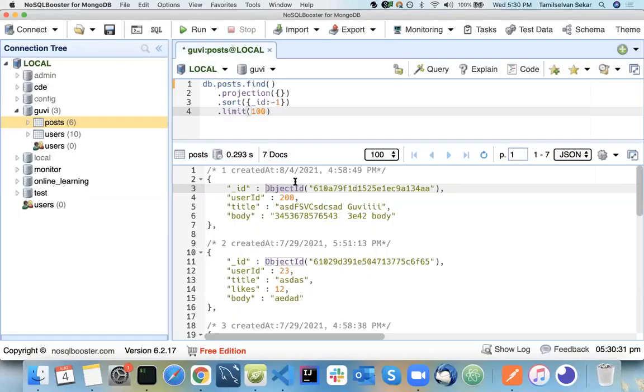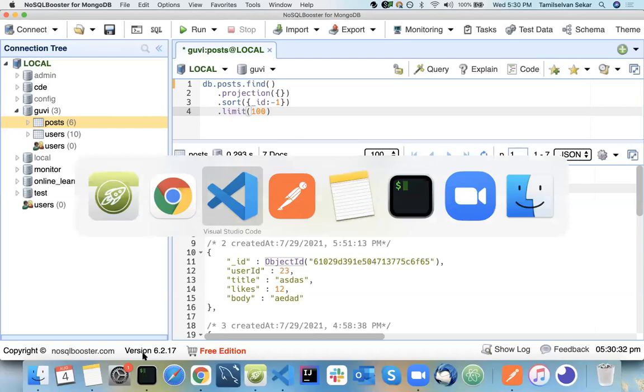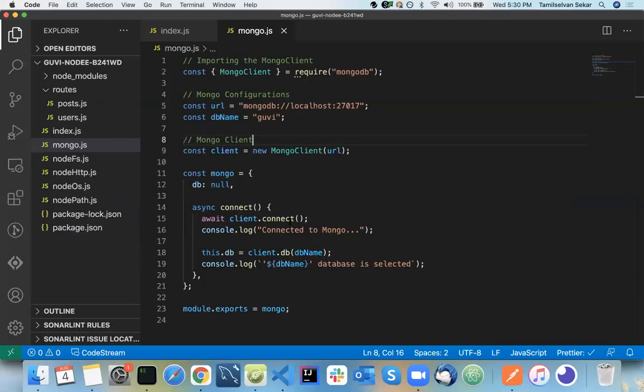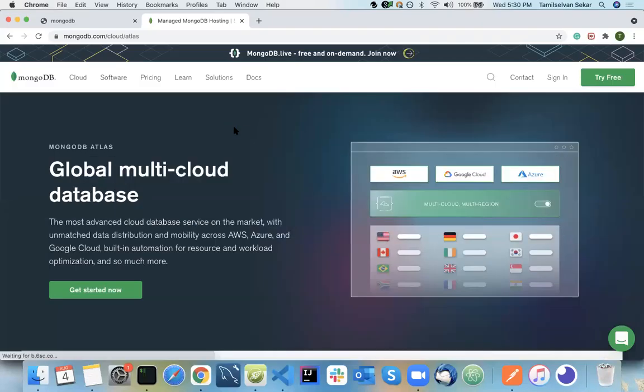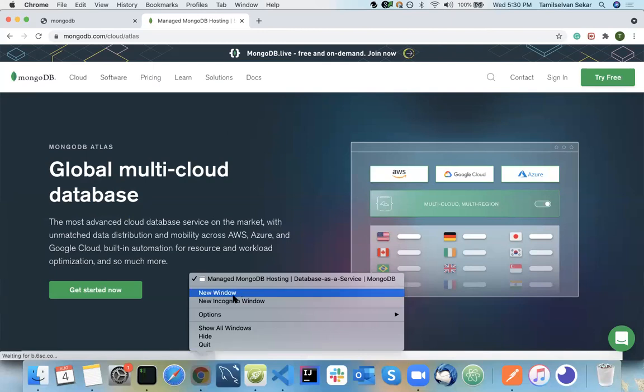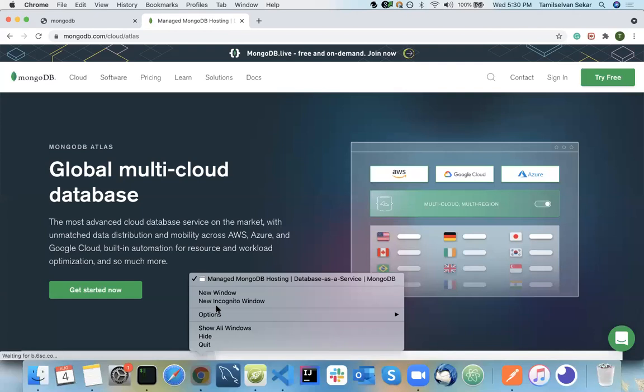So if you use local, only this particular system will have that particular database. If you want to have it in a cloud, we can have it in the cloud and have it accessed whenever we need. So you can create your own database, and we will start from scratch.